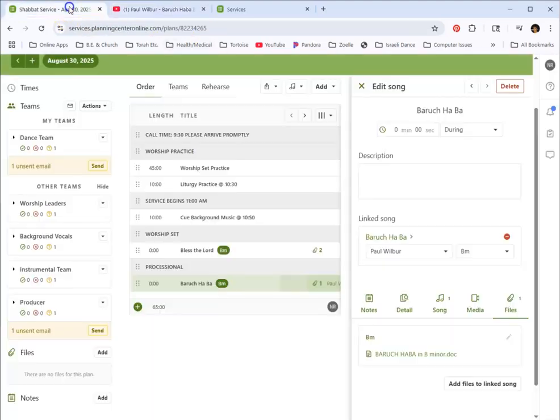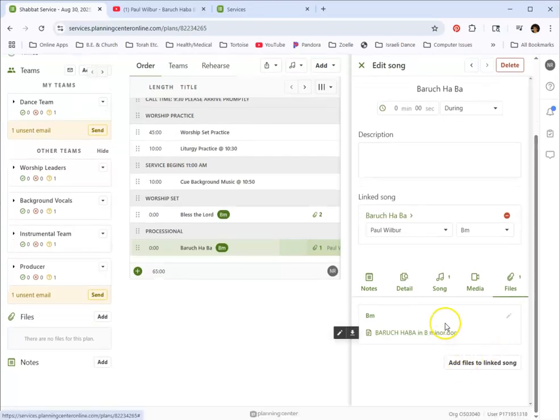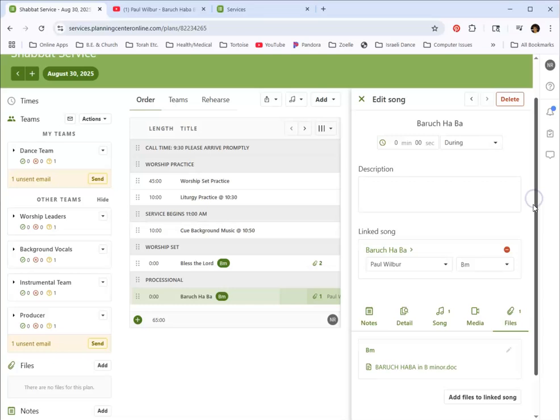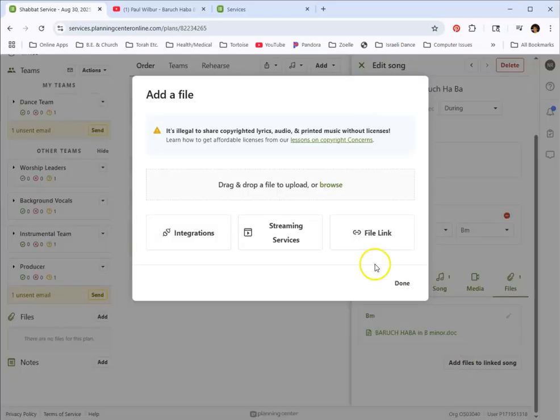I'm going to go back to my Shabbat service and, oh, maybe I can't do it here. All right, we'll come back and we'll add it in a second. I thought you could do it from here, but it doesn't look like it. Oh, add files. Here we go.